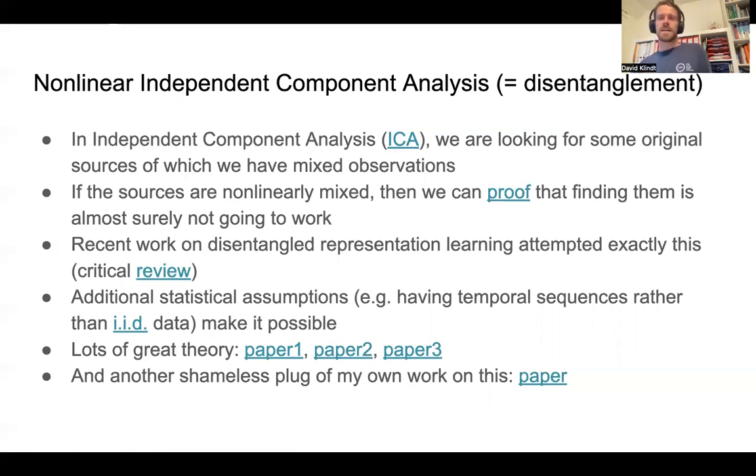It's similar to PCA, a linear way of modeling your data, but you're trying to find the original sources in the world. I don't have time to go into it. Look at the Wikipedia article, or if you stay in data science, you'll know at some point what ICA is. As you can see from the title, nonlinear ICA is basically the same thing as what deep learning people called learning disentangled representations. Okay, so what's the setup?